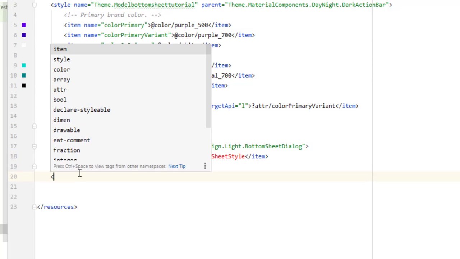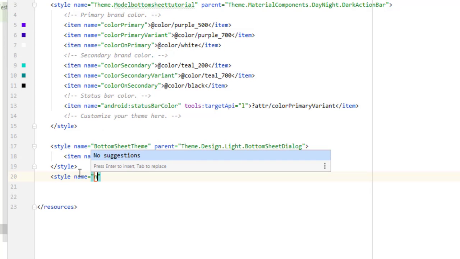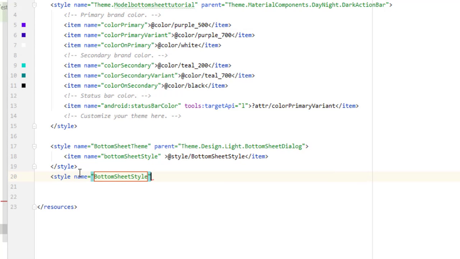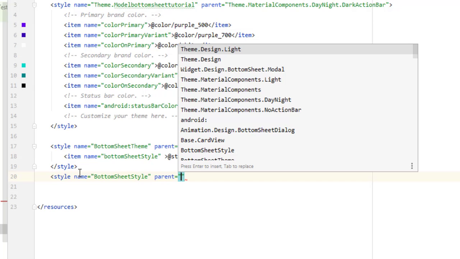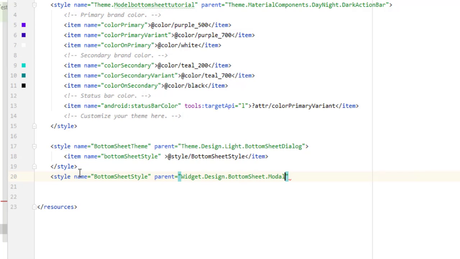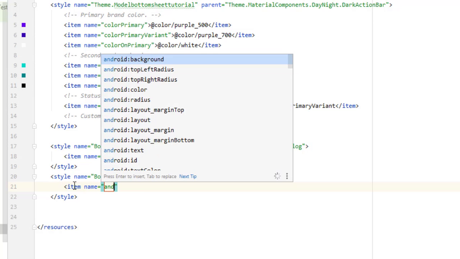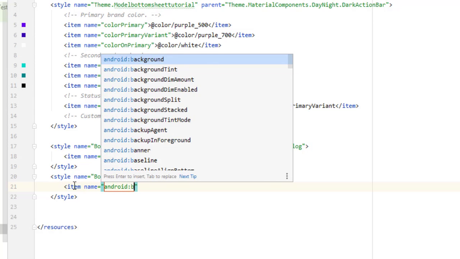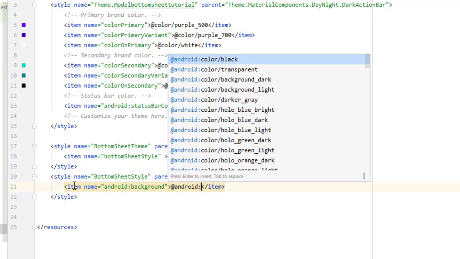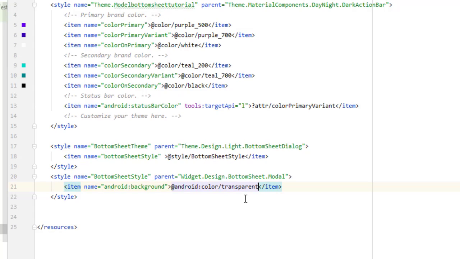Below this again take a style here, then set the name of this style is bottom sheet style. So now pass the parent. So simply type here parent, and when you type it Widget.Design.BottomSheet.Modal, you can see it is fine. Now close this. So you have to pass this name bottom sheet style inside the name. Now inside this I have to simply take an item again, then I have to set the background of our bottom sheet, and now close this bracket, and inside this simply take a @ then type android and set the background transparent color /transparent. So it is fine.